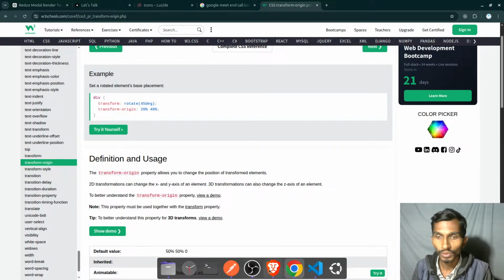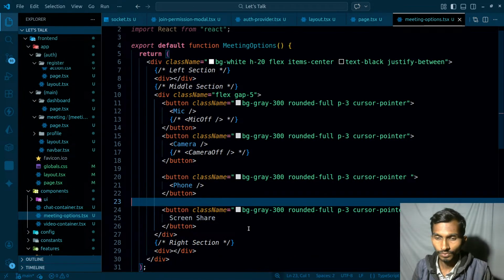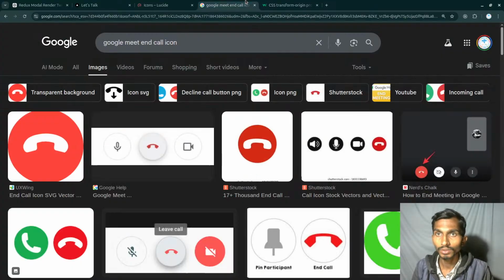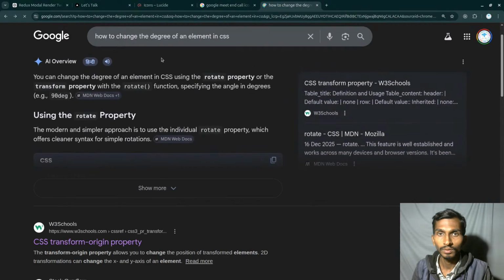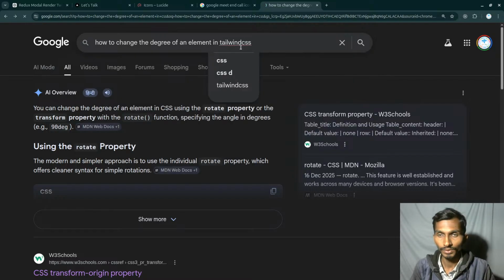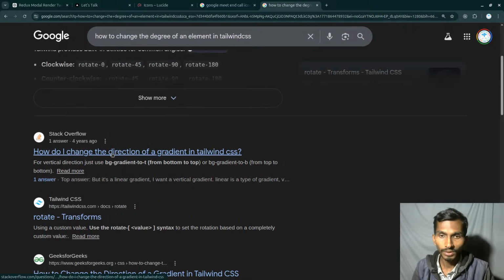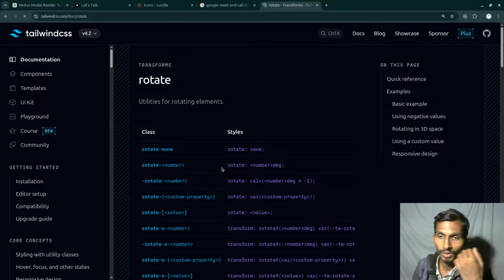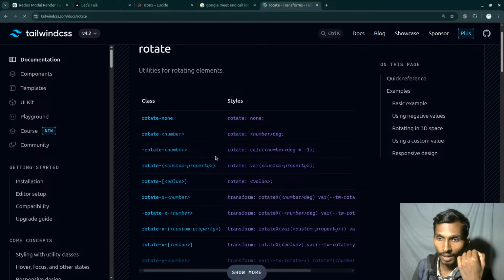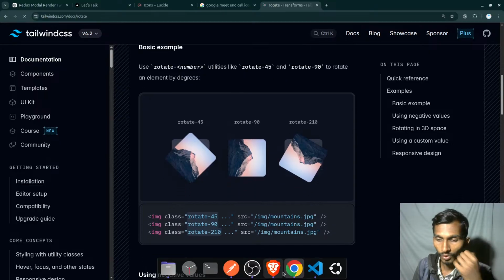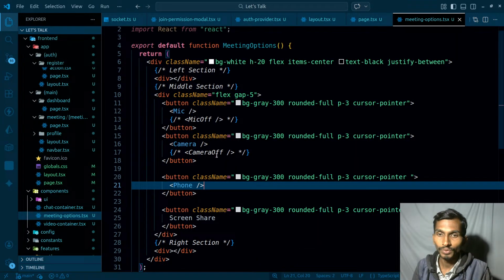And right now I have to do it using Tailwind. So transform origin. Can directly search here using Tailwind. Tailwind CSS. How do I change the direction of gradient? Not really this. Rotate. So rotate is going to be responsible for this, and I'm going to be rotating with some degrees. So if I actually want to rotate by 45 degrees, this is how it's going to be. So okay, let's go with this.